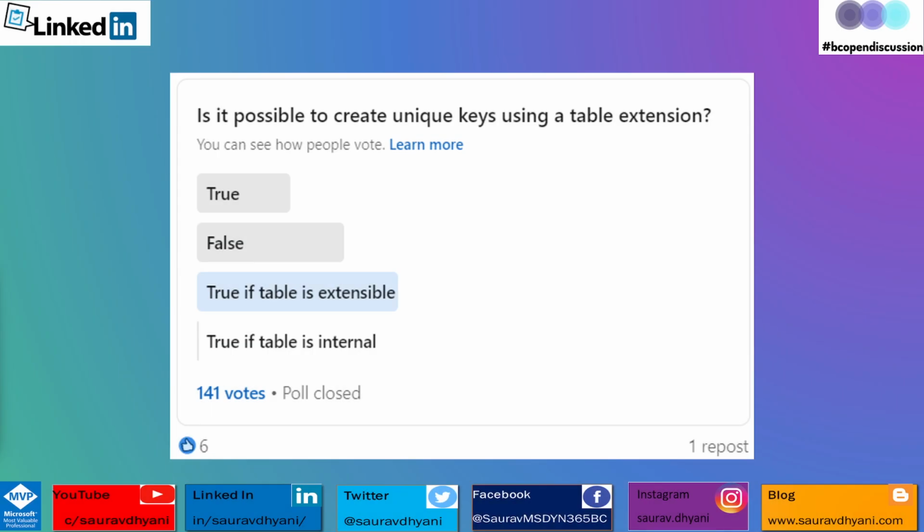Question number 2. The question was, is it possible to create a unique key using a table extension? The options were: yes, you can create a unique key from a table extension; the second was false, that you cannot create a unique key using a table extension; the third was true if the table is extensible; and the last option was true if the table is internal. With 141 votes, 45% of people thought that it is true if the table is extensible.